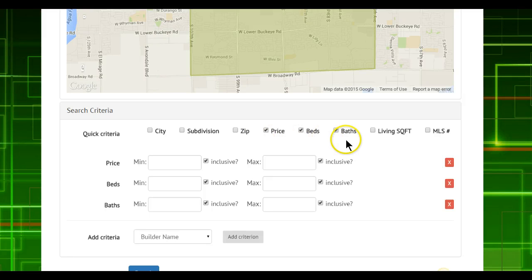Okay, so I've checked those boxes. Now, if you notice, here are price, price, bed, bed, bath, bath, because I clicked on those. All right, price, let's say that I'm willing to go up to $1,500 as my maximum. So I put in 15. I want to put in a minimum. You don't have to, but I'm going to put in a minimum of, say, maybe 800.